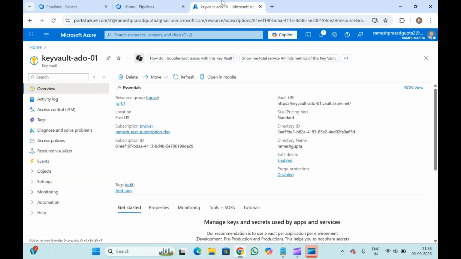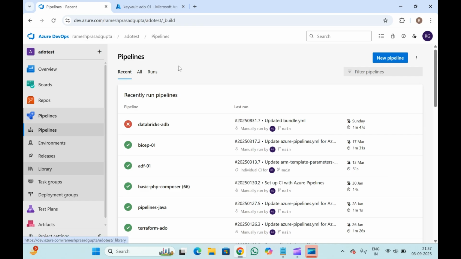Okay, so let's start. To start with, you will need one key vault. I have already created one for the demo purpose. This is the key vault name. You can create it by yourself as well, or you can watch my other videos about the key vault. Okay, the next thing you need is an Azure DevOps Pipeline. This is the Azure DevOps environment. I have this.